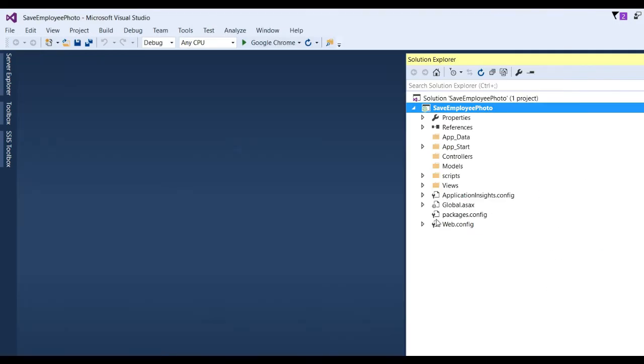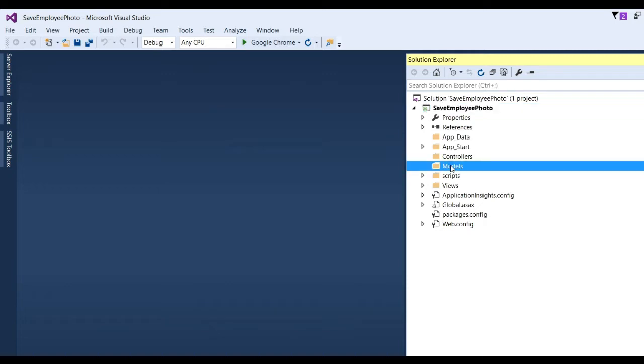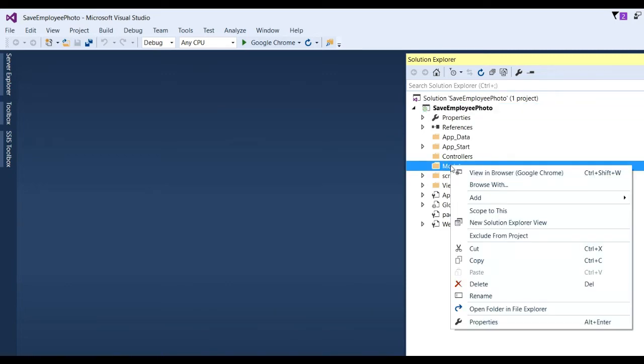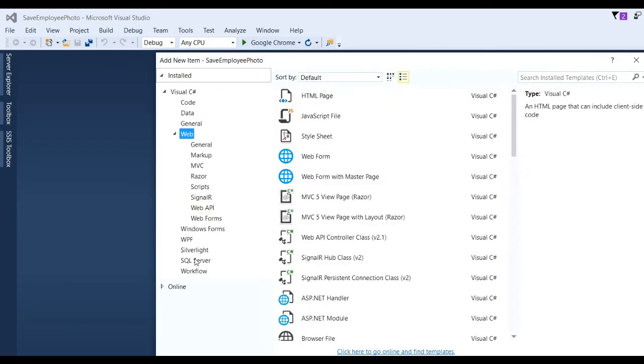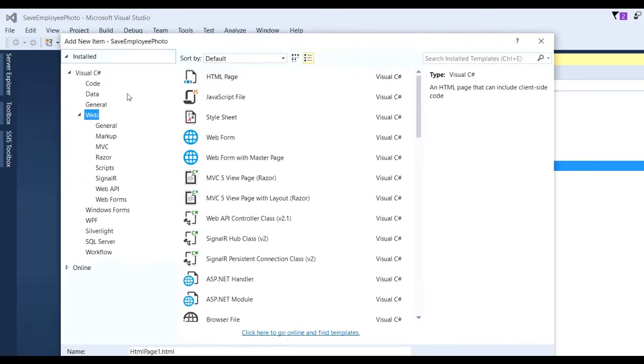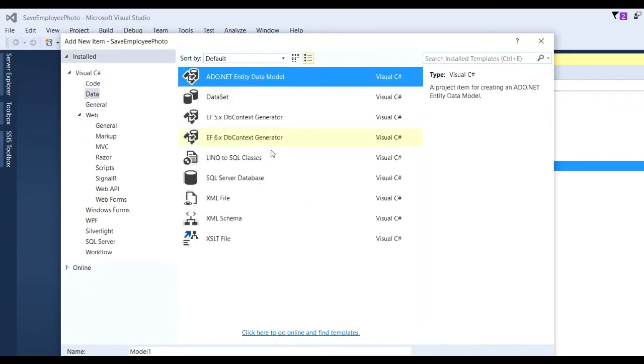So you can see our application SaveEmployeePhoto is created, and you can see different folders like Controllers, Models and Scripts. So what is the first step? Add an ADO.NET entity model. Click on Models, right click and click New Item. Then go to Data and choose ADO.NET Entity Data Model and click on that.